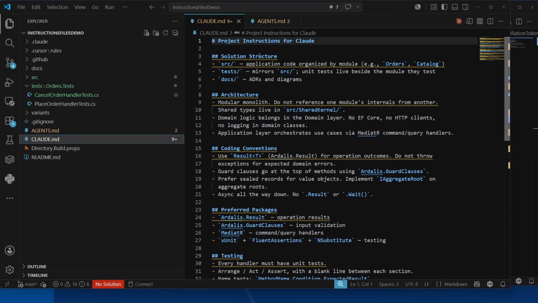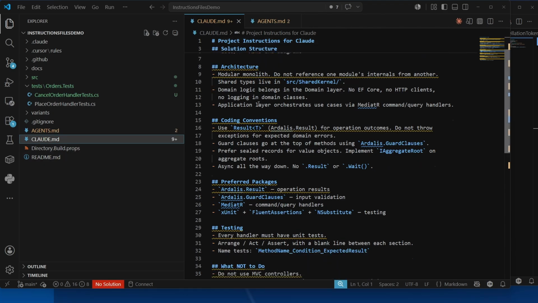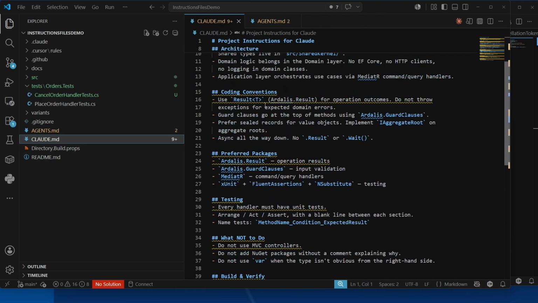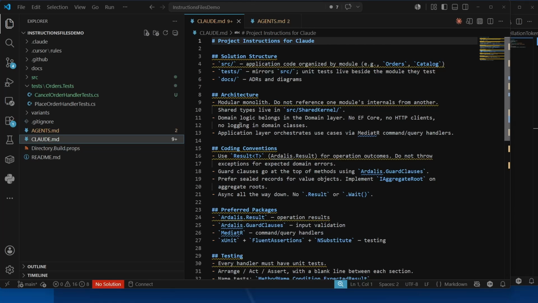And then this main one here, the CLAUDE file, so you can get a good idea of the kind of things that you would put in here and would not put in here. I'll show you an example in a second of things not to put in there. But for instance, this one, it's broken down into sections here. I've got my solution structure. It's telling it where to put the source documents, where to put diagrams and documents, things like that.